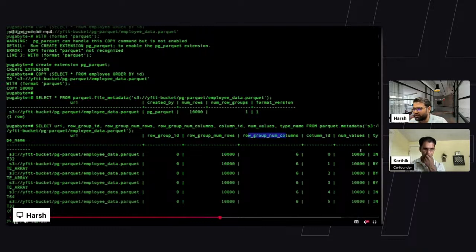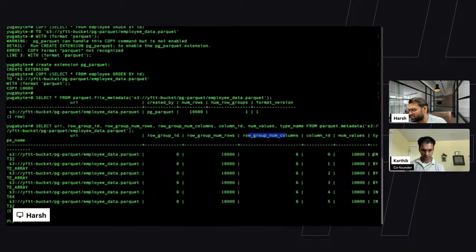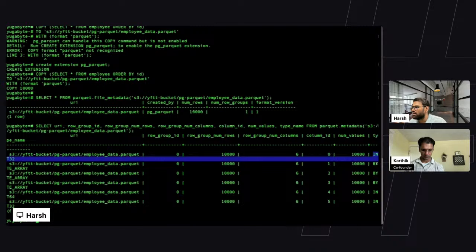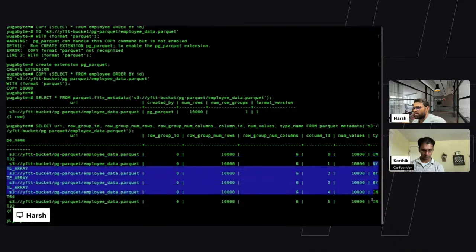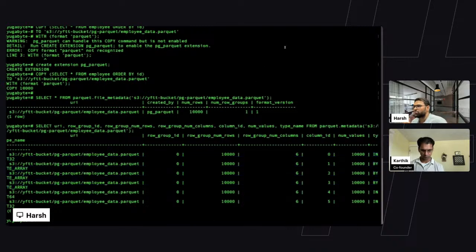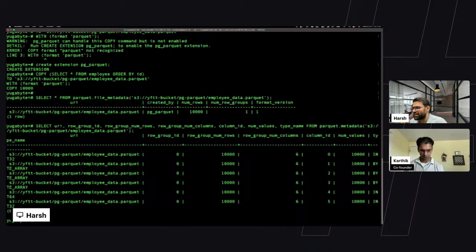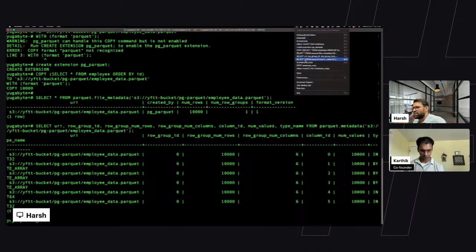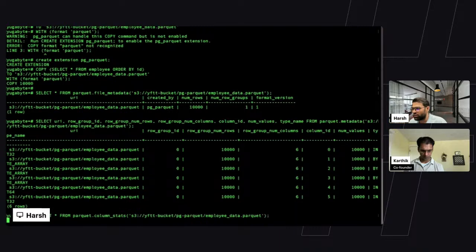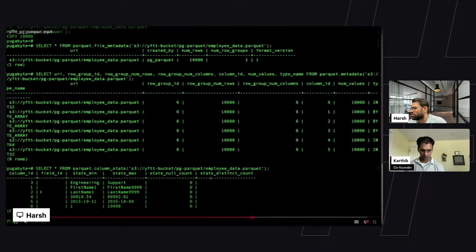Now, the third function that PG Parquet provides is quite interesting, which is the column stats function. It will show you the minimum and maximum values of each column chunk in all the row groups that you have. Since again there are only 6 entries because there is a single row group, it would show you the minimum and maximum values of your column chunk.